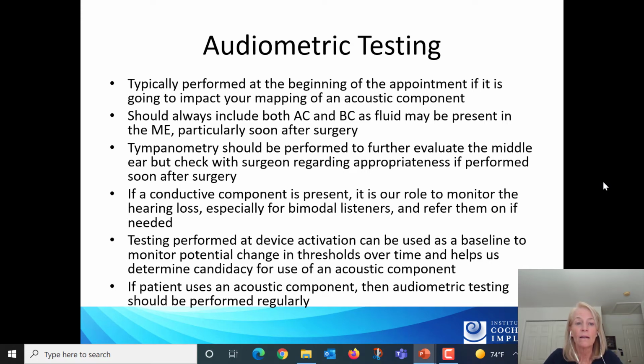They might want to have you wait a little bit to perform it a little further away from the surgery date. And if a conductive component is present, it's really our role to monitor the hearing loss and work with the physician to help treat that conductive component. Testing performed at device activation can be used as a baseline to monitor potential change in thresholds over time. Those changes that occur over time should be reported back to the surgeon.